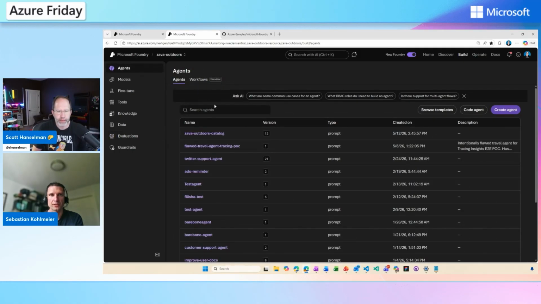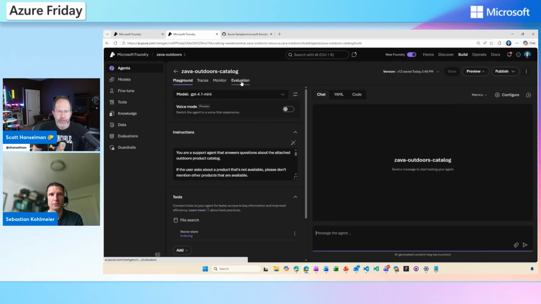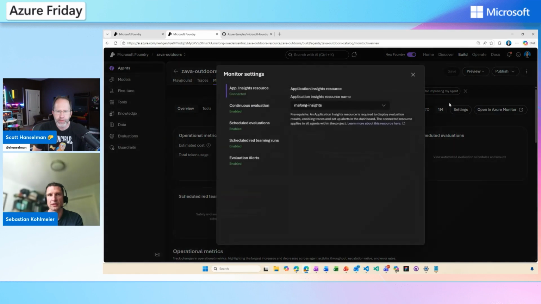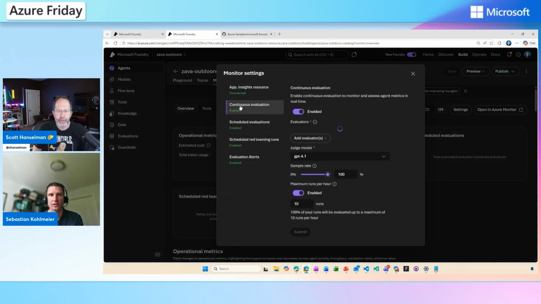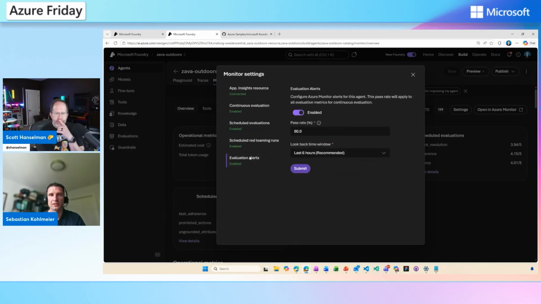Let me just show this real quick. So once I go to production, I can set up what we call continuous evaluation. So this is always on, running on your production traffic, and I can select the evaluators that I want to use, pick a judge model, and then also do some sampling as well, and set up alerts.